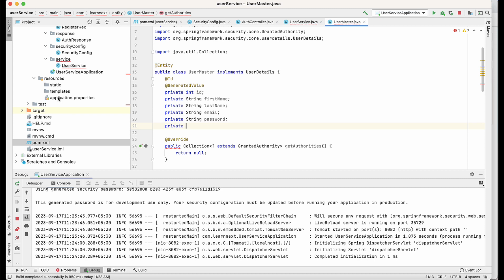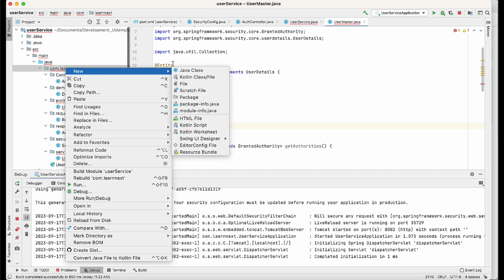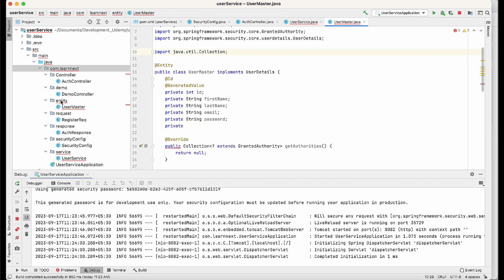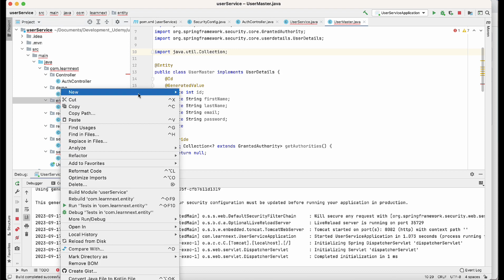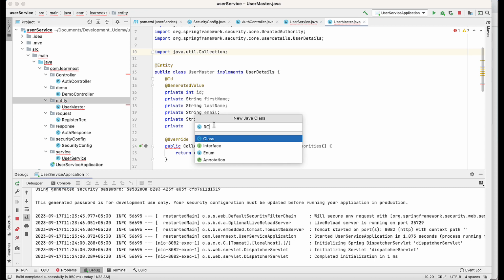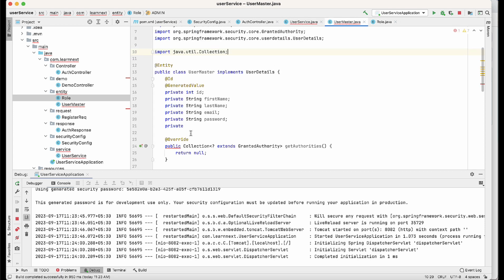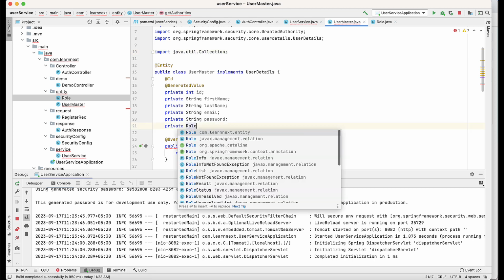So before that I'll create one enum. I'll create one package, or you can create it in the entity package itself, because that is also a kind of entity. So I will create one enum and give it the name role, and select enum. Okay, and then I'll pass the roles that I am looking for, user and admin.